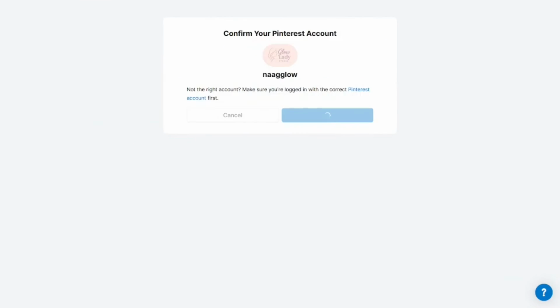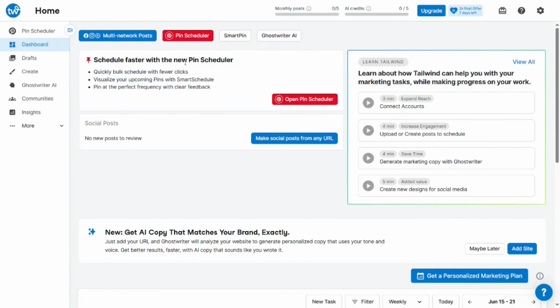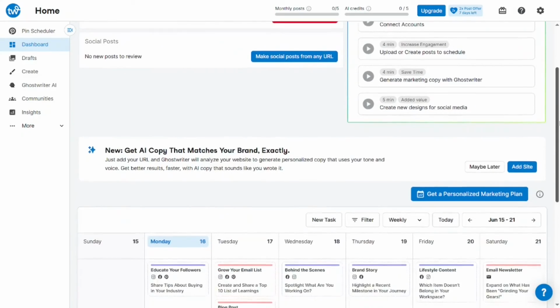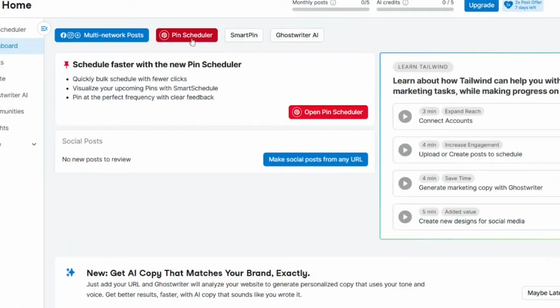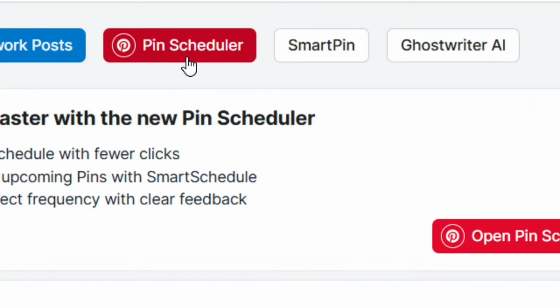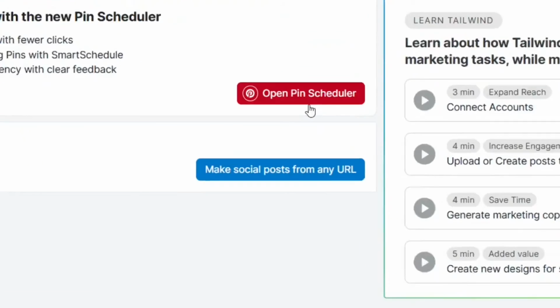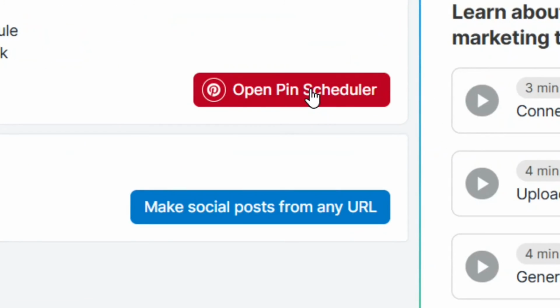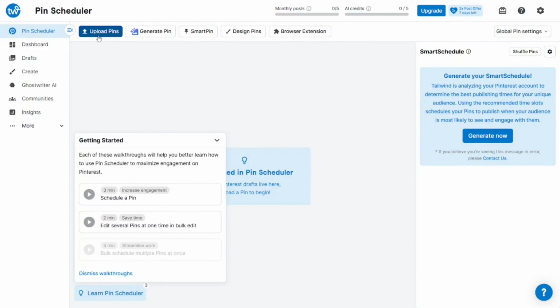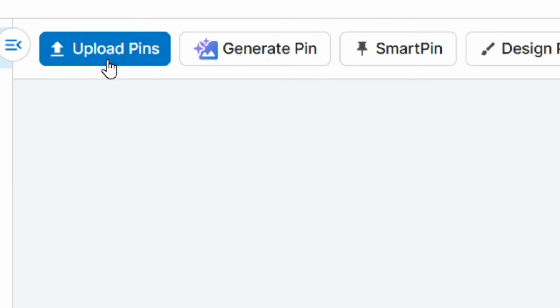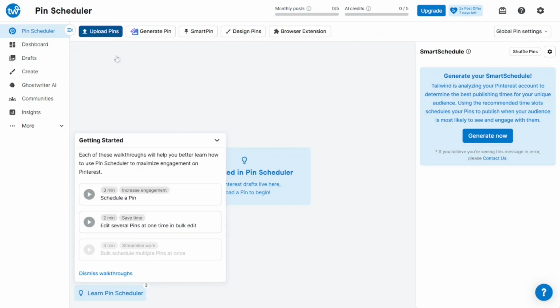So when you click on it, that is it. Your Pinterest account has been connected to your Tailwind, and that is it. So now you can start pinning and then schedule, and then all you have to do is simply come and click on open pin scheduler, and then you can come and then open or upload some pins, and that is it.